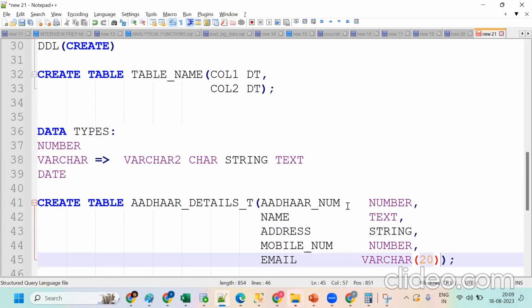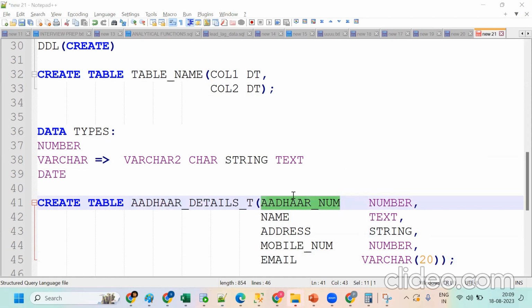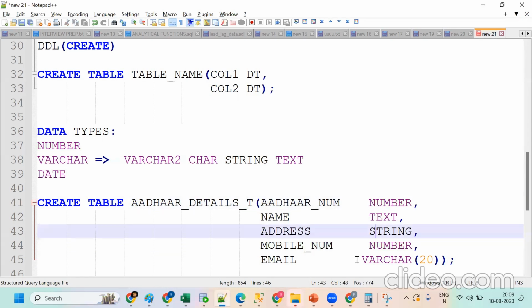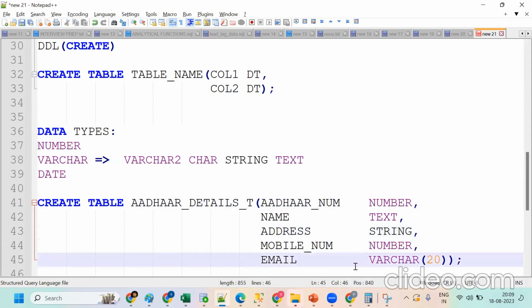Now tell me, this is the table name. These are what? Other number, name, address, these are what concept? Column names. What is number, text, string? Data types. What is 20? Data length or size. Data size, up to 20 characters.